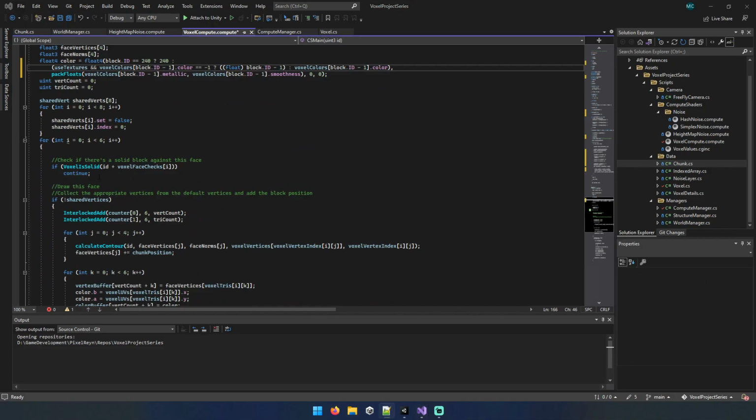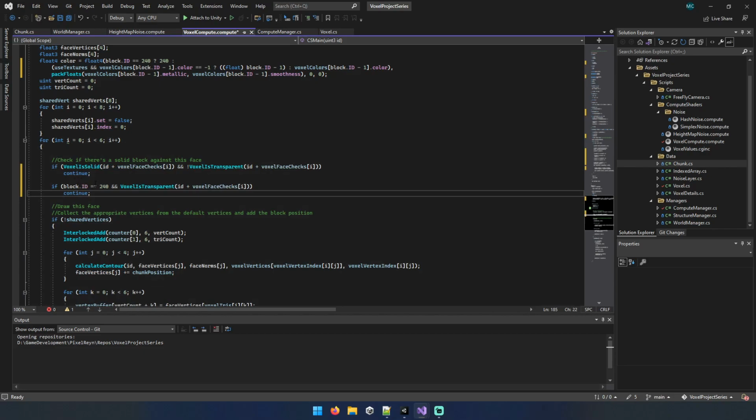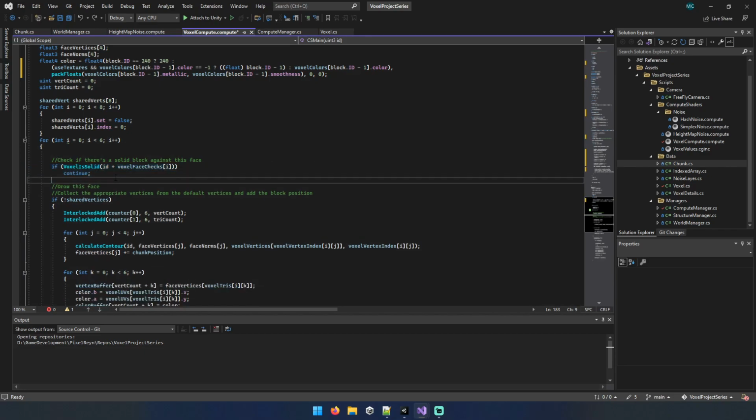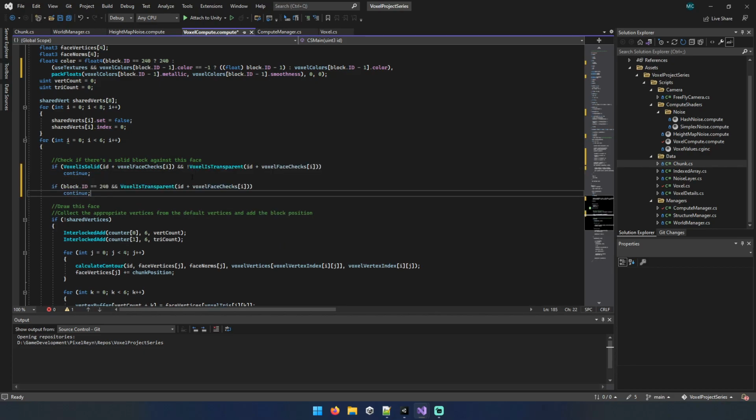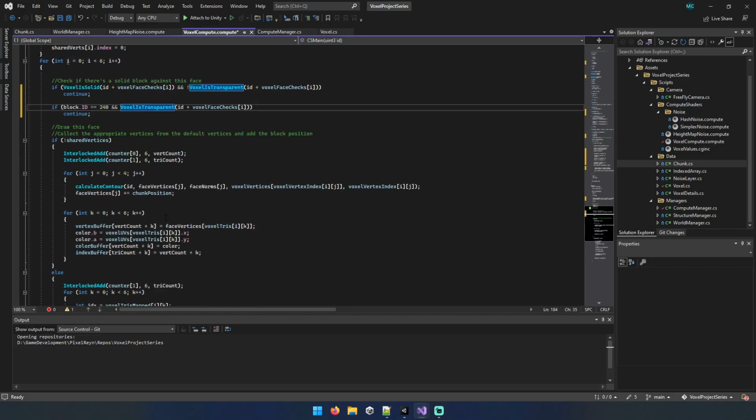Then we'll be adding a new check on our voxel face. So we'll be going from just checking if the adjacent voxel is solid to making sure it's solid and not transparent, then we want to continue. Or if we're a water block and the opposing block is transparent, then we want to continue as well. Basically, we want to make sure that the face is drawn against water if it's ground, and vice versa, so that you don't have holes where water and ground meet.